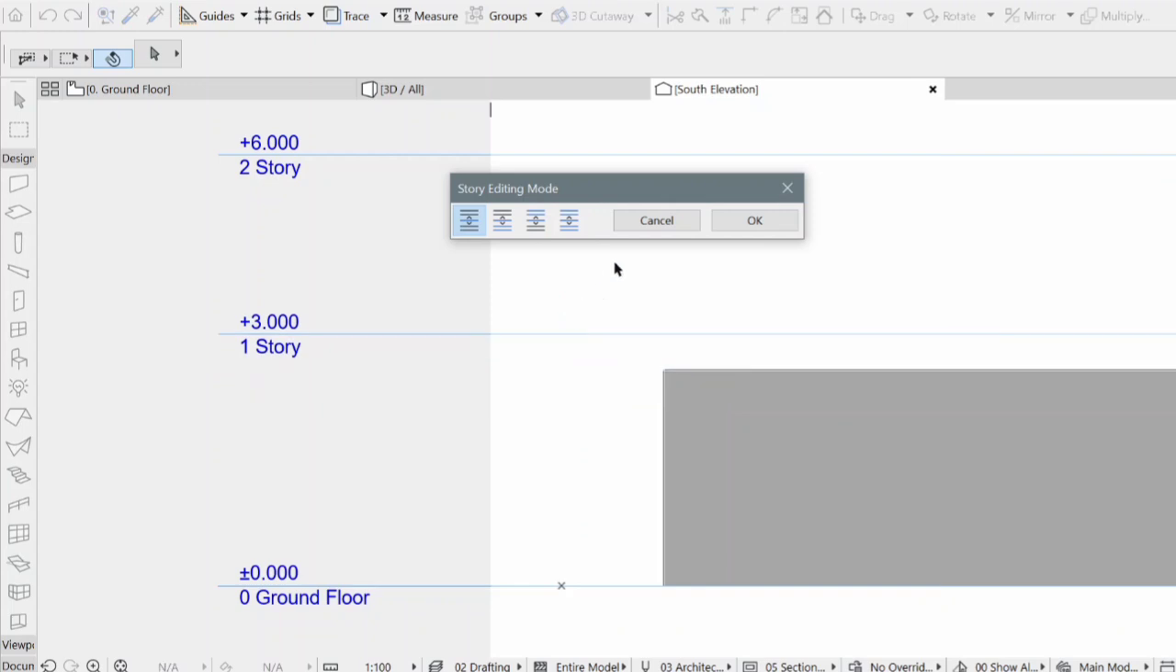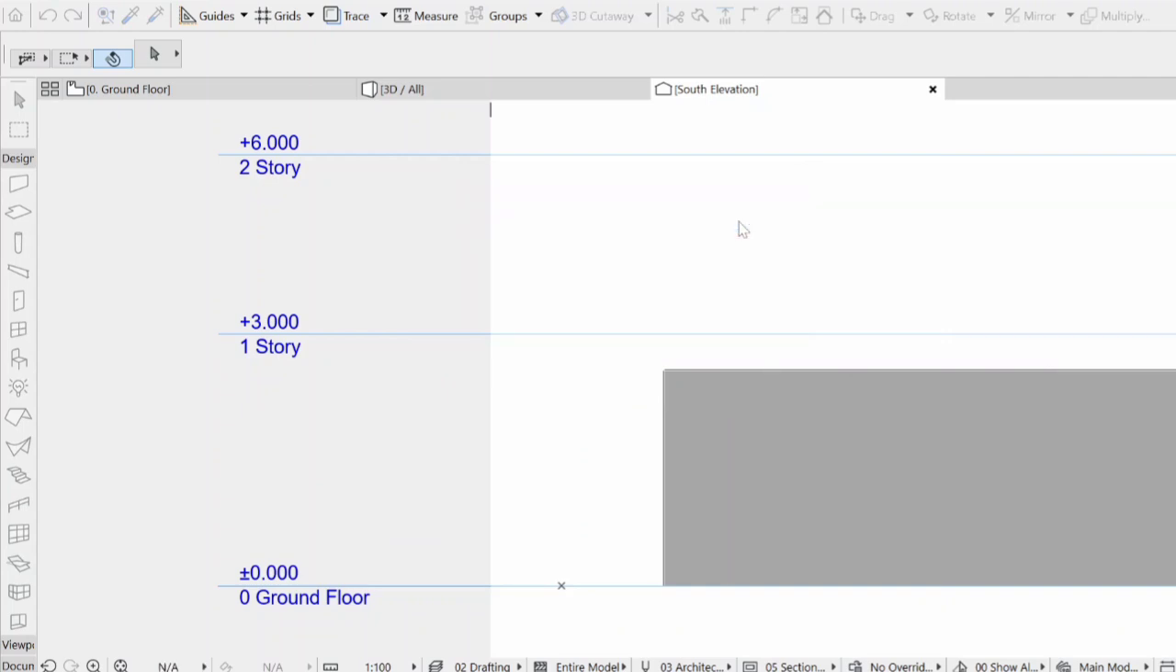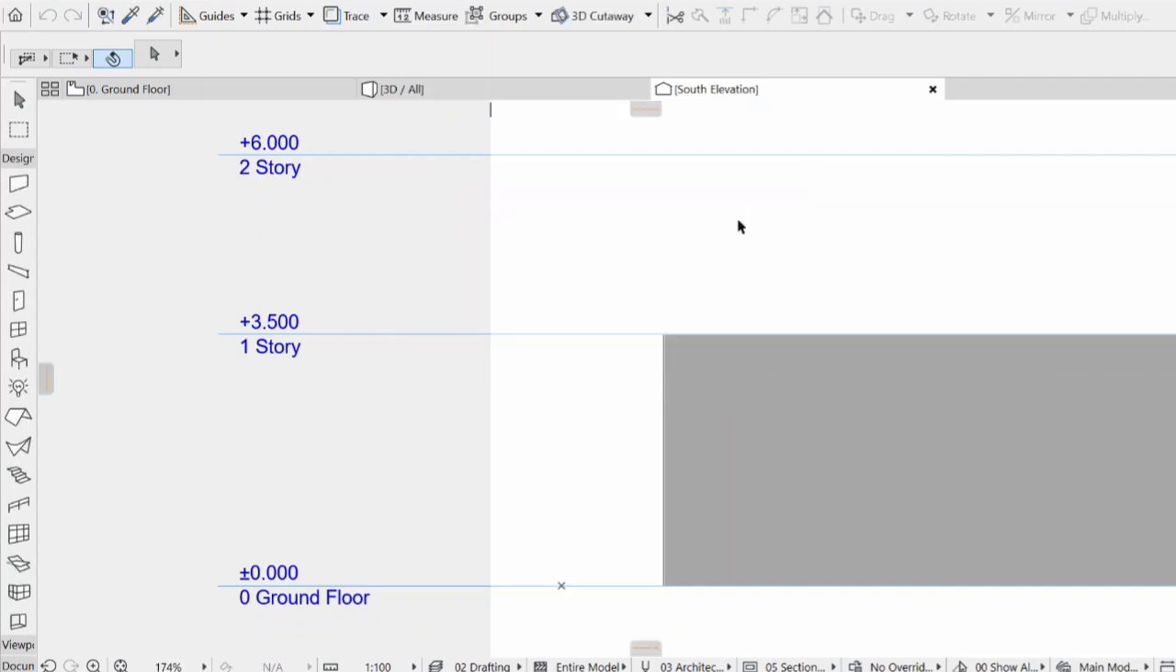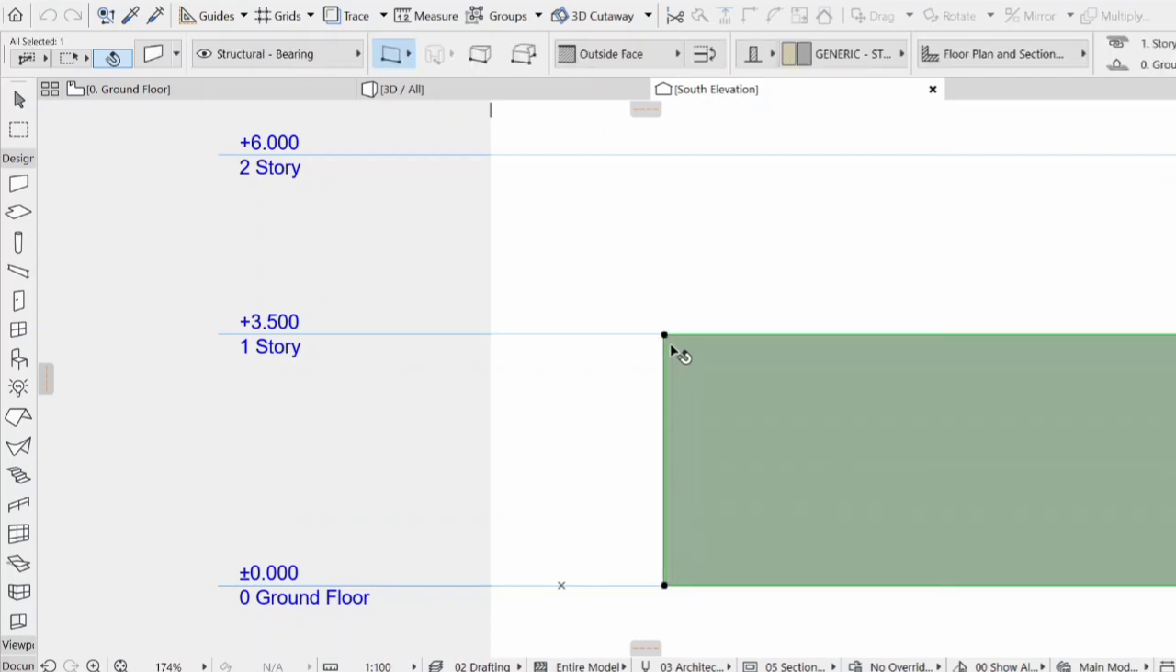Then you click OK. Your setting will take effect. You see? So if you have an existing wall already, it will follow the height of your story. That is how ArchiCAD is designed. Your wall follows the height of your story, though you can manually reduce the height of your wall here.